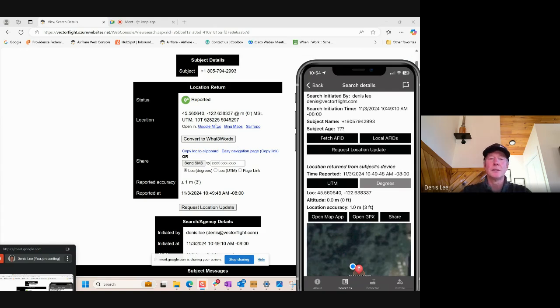Scrolling down, what the dispatcher sees on web console is coordinates in decimal degrees and coordinates in UTM. You see here in field console, these coordinates are here in degrees. If I want to view these coordinates in UTM, I hit the UTM button. There's the coordinates in UTM. So you can toggle back and forth, depending on which coordinates format you prefer.